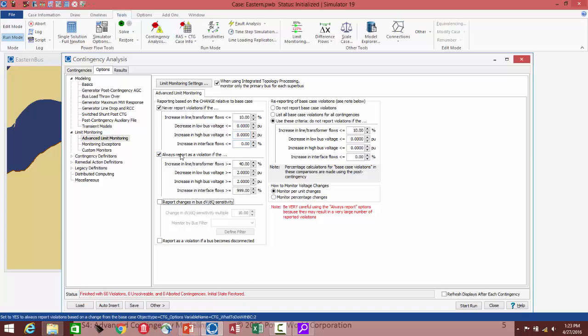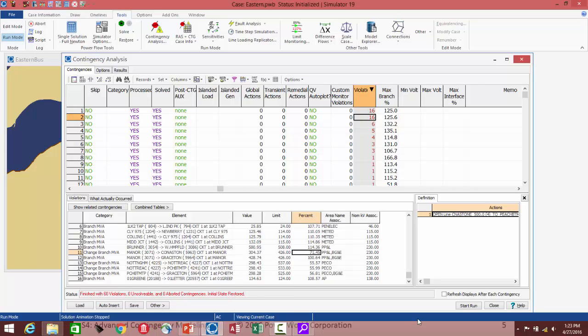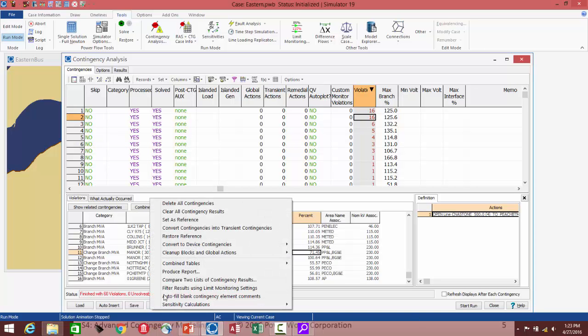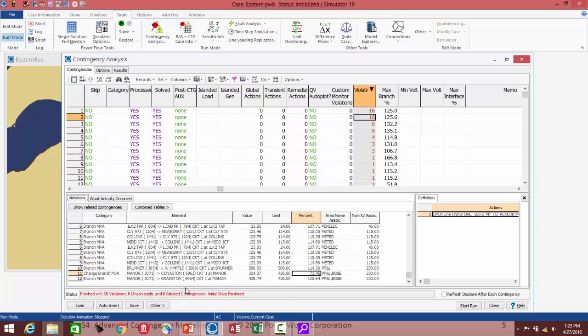All right, I'm going to set this all back. I'm going to clear the box for always reporting as violations here, and also the one here on never reporting. Go ahead and leave that one the same. And then I can come back here and just filter, again, the results using the current limit monitoring settings. And that'll remove some of the contingencies.